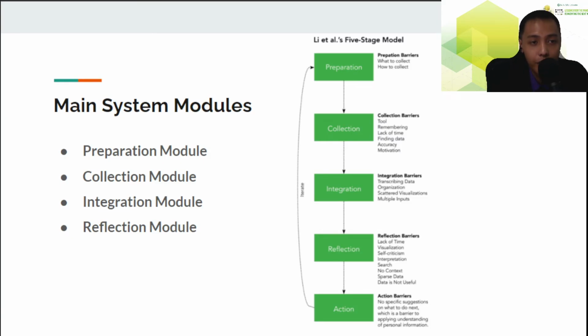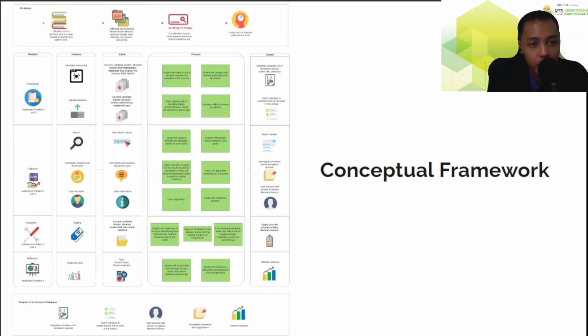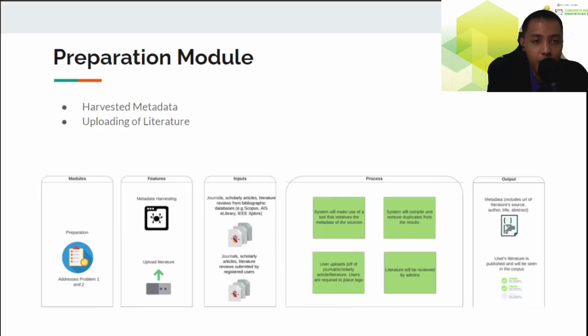From the series of interviews, surveys, solution activities, and benchmarkings, the researchers have concluded the following main modules needed in the corpus management system: the preparation module, collection module, integration module, and reflection module, which were aligned with the study of Lee et al., depicting an iterative 5-stage process. The researchers were then able to design a conceptual framework following the model of Lee et al., which contained dimension modules. The preparation module contains features of harvested metadata and the uploading of literature.